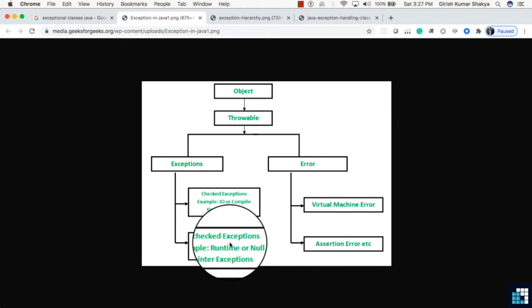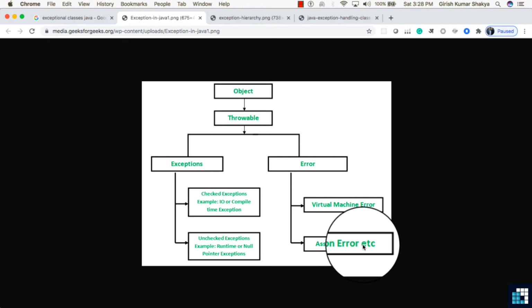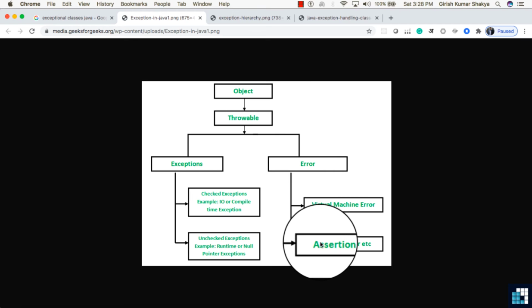Next comes the unchecked ones. Unchecked exceptions are those that are handled at runtime. An example is divide by zero, which is an arithmetic exception. It is an unchecked exception because we don't know what input the user is going to make when we divide a certain number. It may be 1, it may be 2, or it may be 0. So we need to handle these kinds of errors at runtime. And once again, the virtual machine errors and the assertion error cannot be handled.